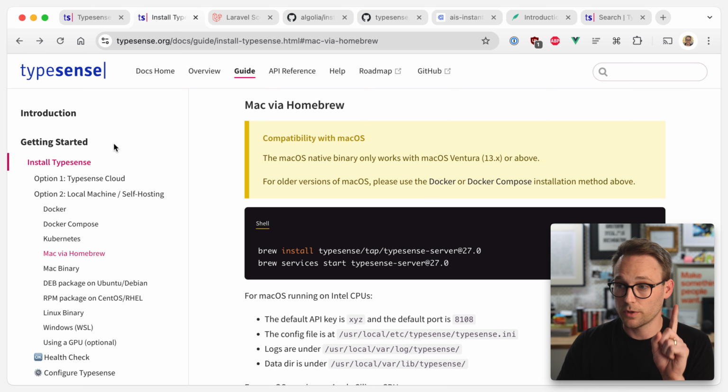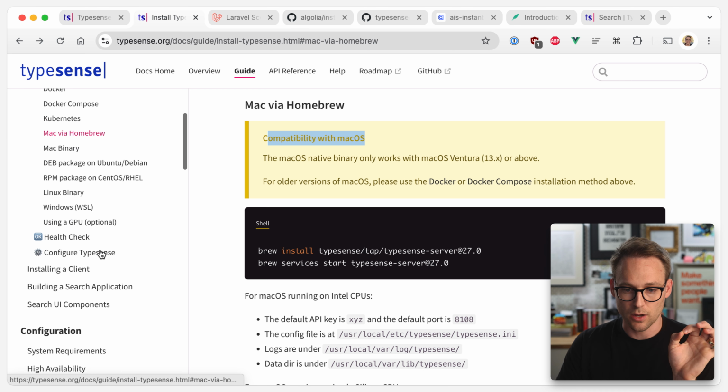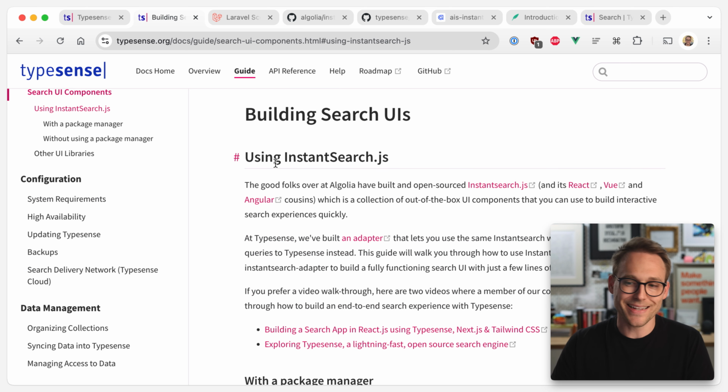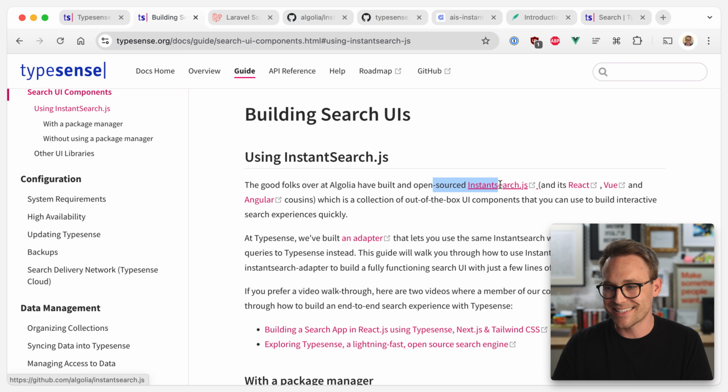And the good news is we're back here on the Typesense documentation, right where we left off with the homebrew installation, but come down here to Search UI components. Using InstantSearch.js, the good folks over at Algolia have built and open sourced a set of UI components, React, Vue, and Angular. So there's this interesting thing happening amongst all these search competitors where they're like, ooh, let's all do the same front end. We can customize it, whatever, and we'll build our own backends. Kind of awesome. Makes everyone's lives much easier. So thank you for doing that.